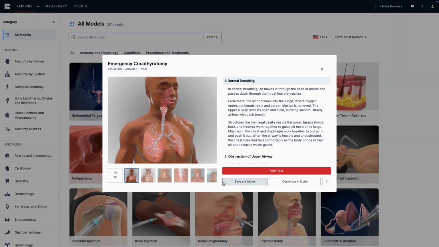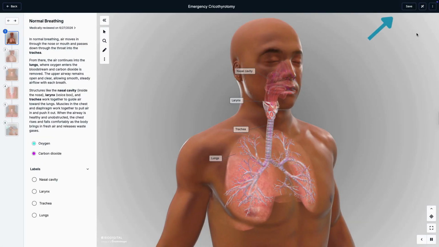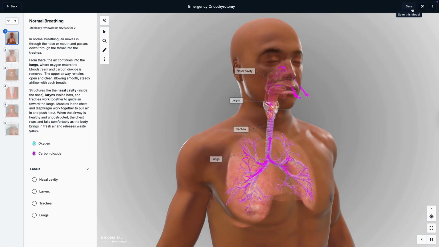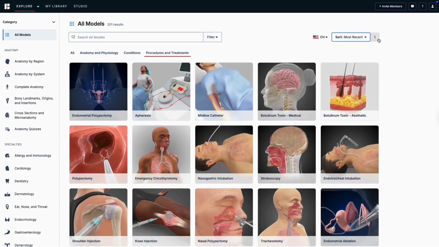You can also save a model directly from the View page by clicking Save in the upper right corner of the page. If you're already customizing a model in Human Studio, you can save it there anytime using the Save button in the upper right corner. Need to save multiple models? Use the Select tool in Explorer to save them all at once.